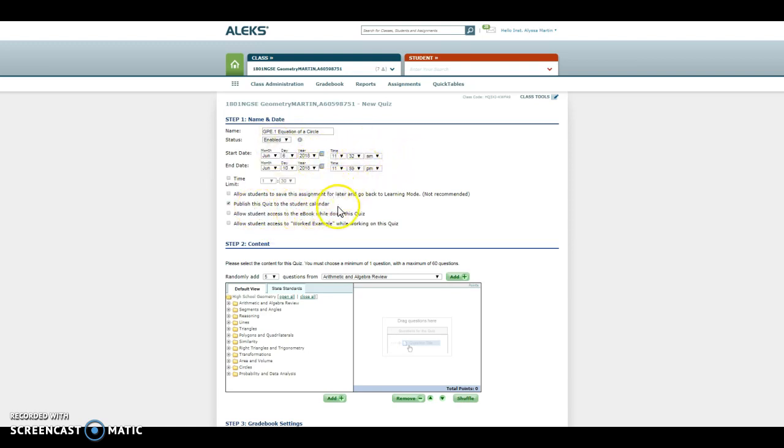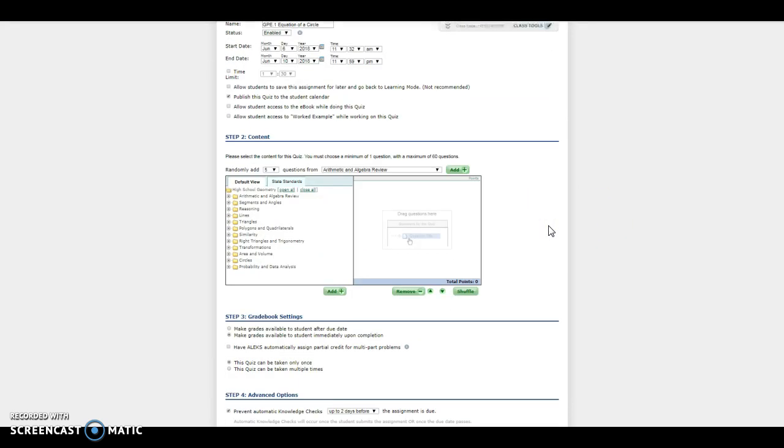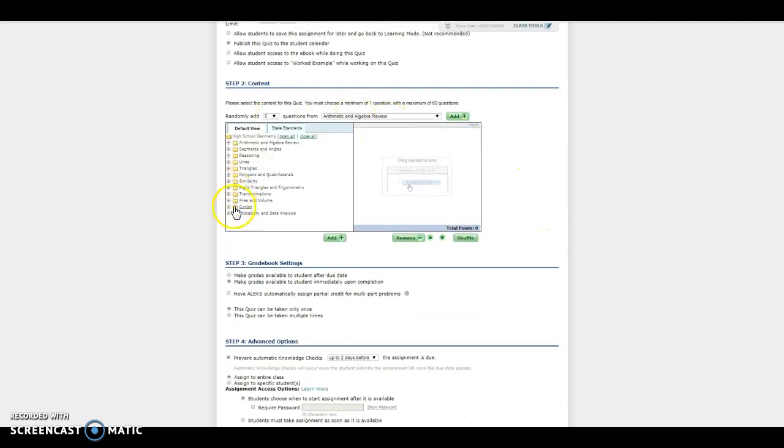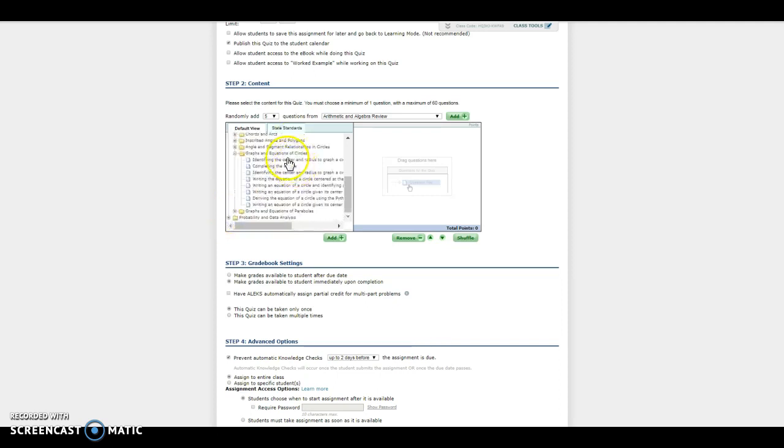So I want to publish this to the student calendar so they're able to see that. Then I need to select the content. So to select the content, I'm going to say, okay, circles. Then I'm going to go to equations of a circle, and I'm going to select some different topics that would meet the standard for GPE 1. So identifying the center and radius, completing the square, graphing, writing it with the center at the origin, given another point not on the center.